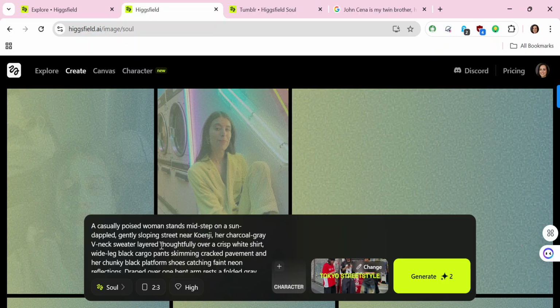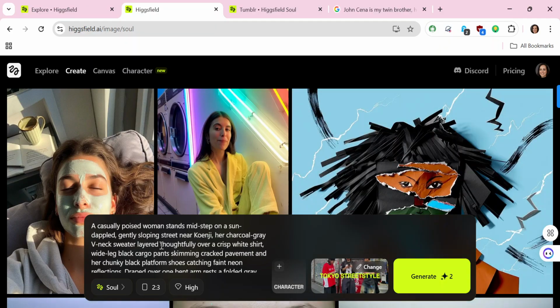Now this is a casually poised woman who stands mid step on a sun-dappled, gently sloping street near Koenji. So all of this is what was used to create that particular image. You can change this to a woman, change the color of her shirt, change her shorts or her trousers or anything. You can even add your character, so that the woman in question is replaced by your character. And you can also add whatever else you want.